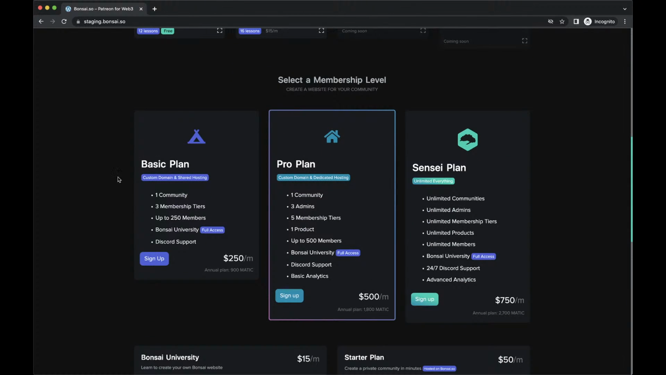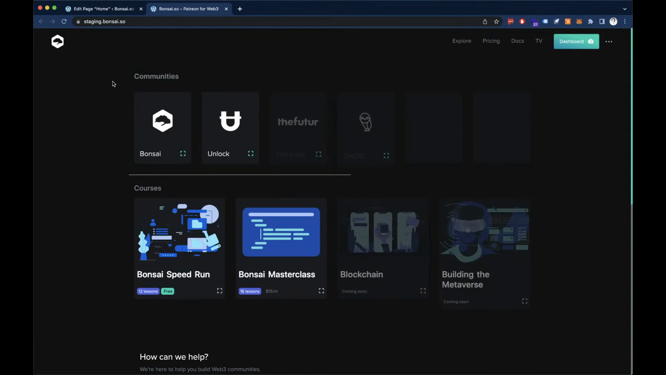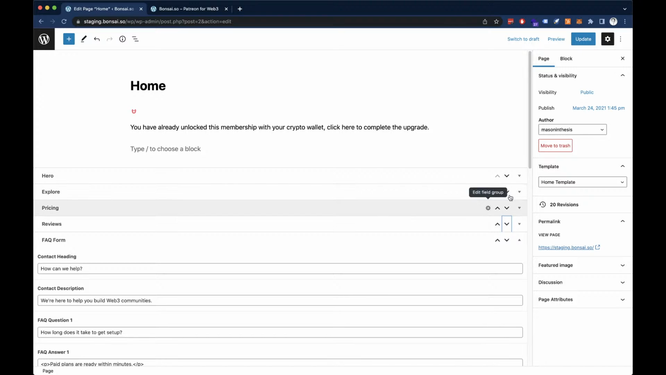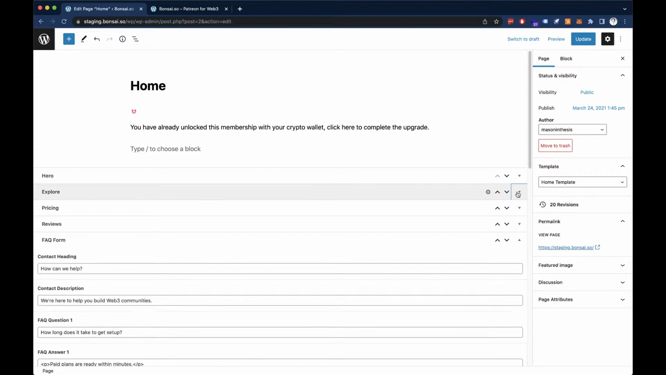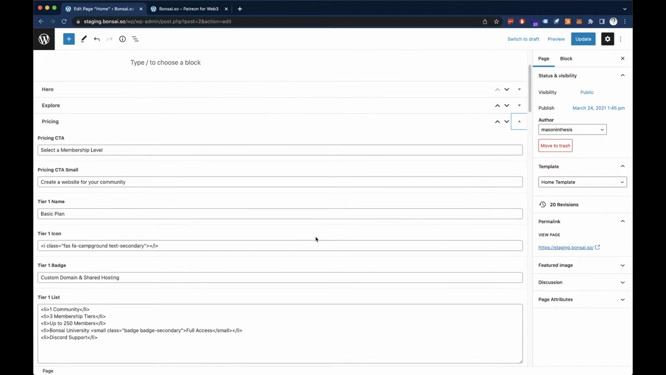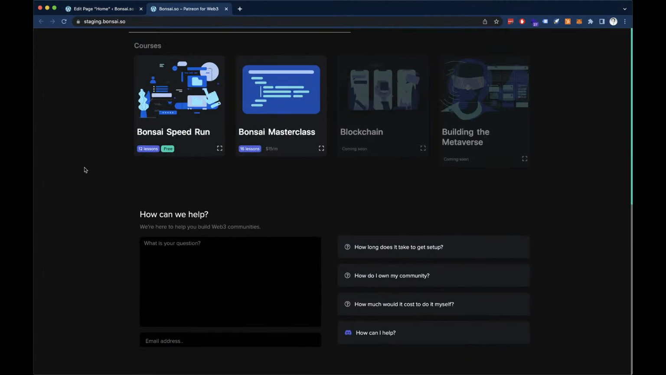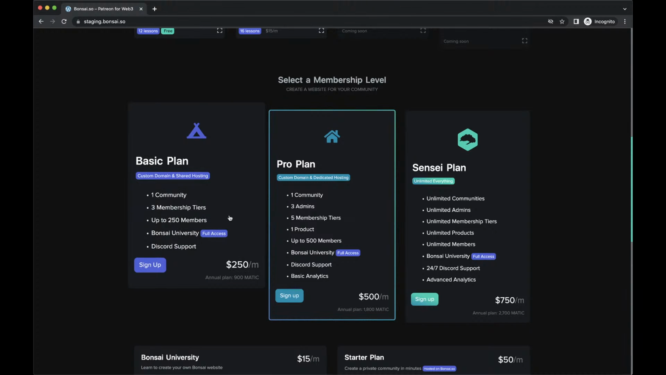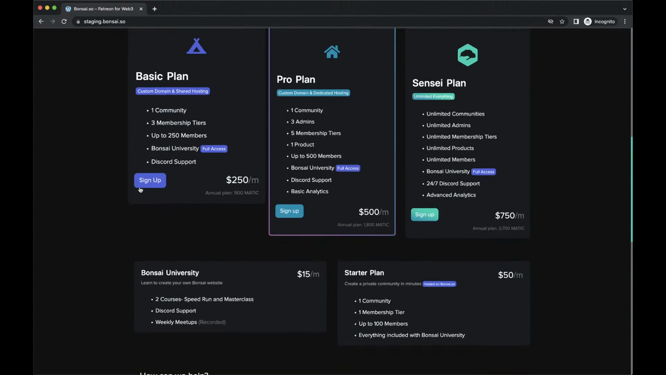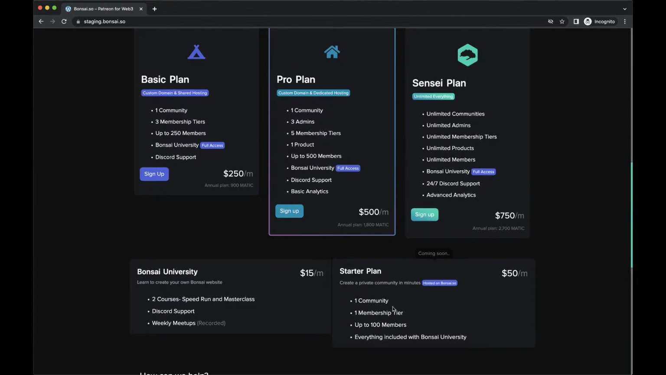But then you have pricing right here. I guess explore just has a couple little things you can change at the moment. It's not fully editable. But pricing is fully editable. You can come in here and change everything. So you have tier 1 and tier 2. That's how it's broken down. These are 1, 2, and 3, and then you have tiers 4 and 5.